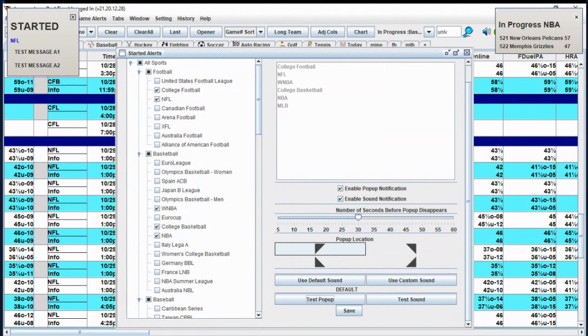It'll be just started over here. If I want to test the sound, I can test it. If you want to use a cut, that's the default sound. If you want to use a custom sound, you can.